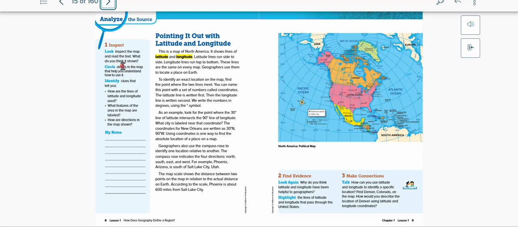So first think of your prediction, right? Then circle details on the map to help you understand how to use it. Then you're going to identify clues that tell you the answers to these questions. How are the lines of latitude and longitude used? What features of the area in the map are labeled? How are directions in the map shown?